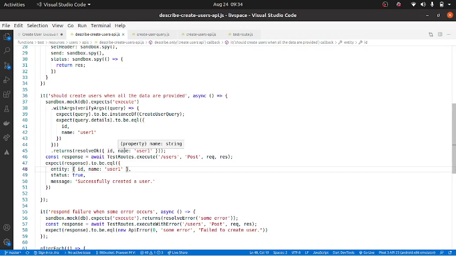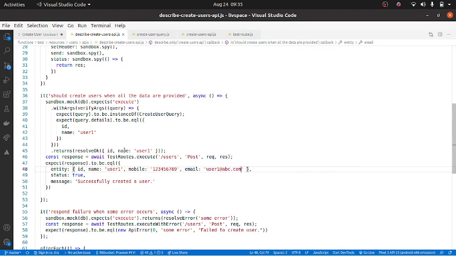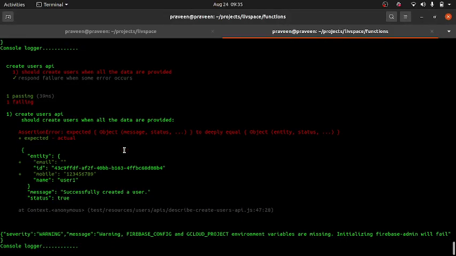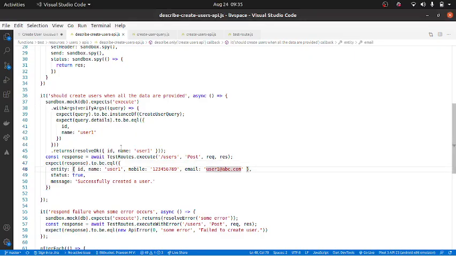So we basically captured name, ID, and what we will do is we will capture a few other pieces of information. So I'll start off from return, comma, mobile equal to some mobile. Let me give 1 2 3 4 5 6 7 8 9, and email equal to user1@abc.com. This is what we expect. Obviously it will fail, and we will fix this.